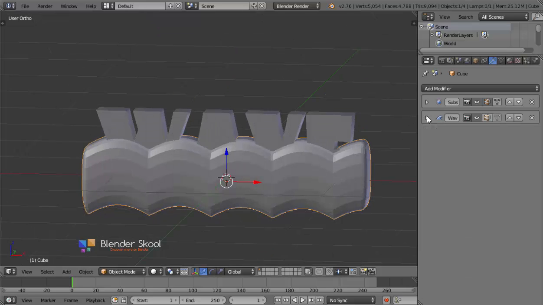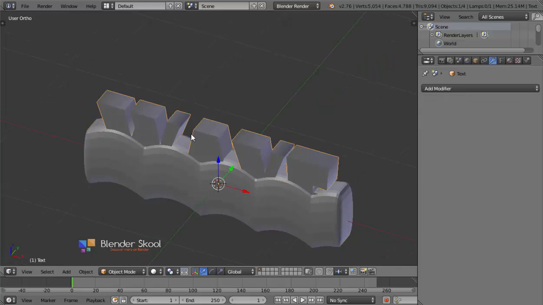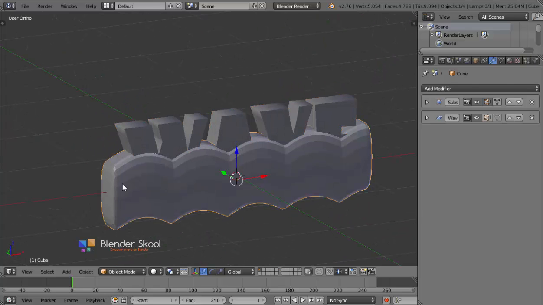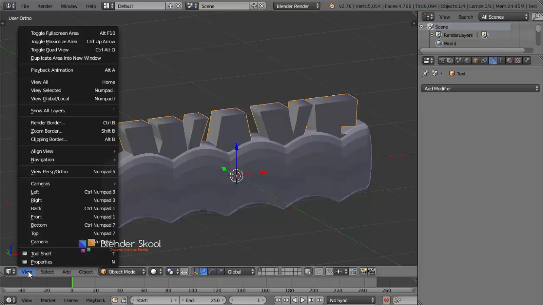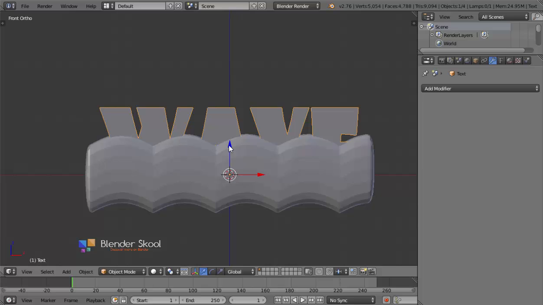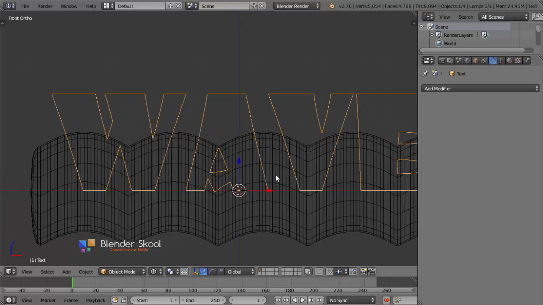So now we have this text, and this is the cube. We don't want this cube to come into the render, so we're going to hide it, but we want the nice wavy pattern to appear on the text. So how do we do that? Well, there's a modifier called boolean. This boolean modifier is great for this kind of text effect.